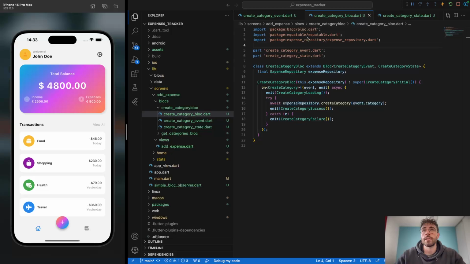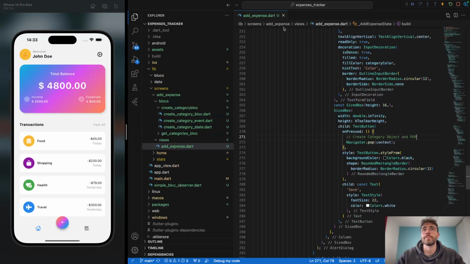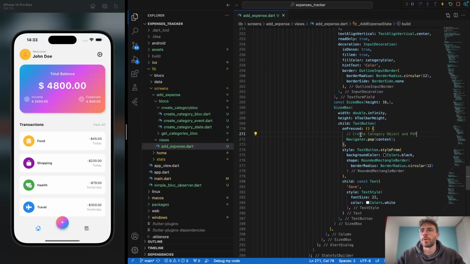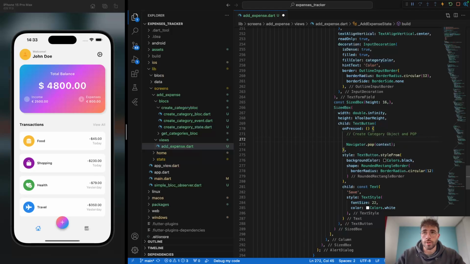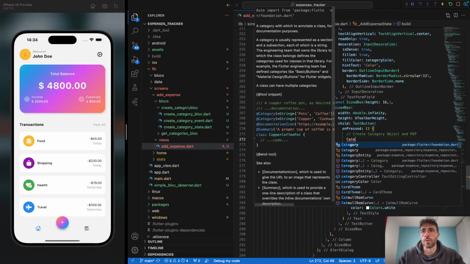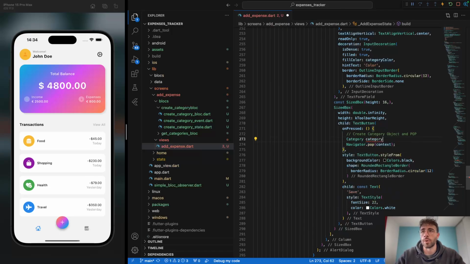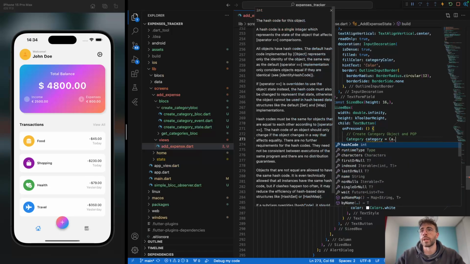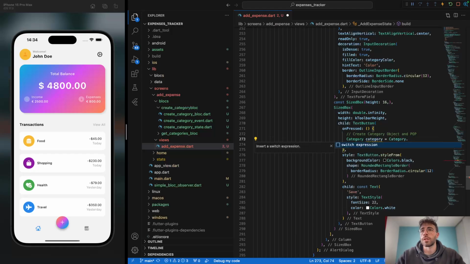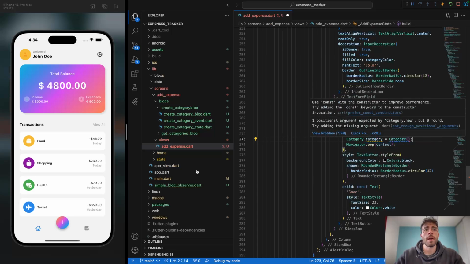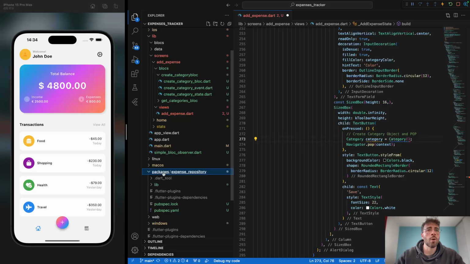Now we can implement that block within our app. So let's go back to add expenses.dart. Here, remember, we create the category object and pop. So here we first need to create our category object. So category is equal to category dot, category. Yeah, okay. We didn't create an empty method for our category.